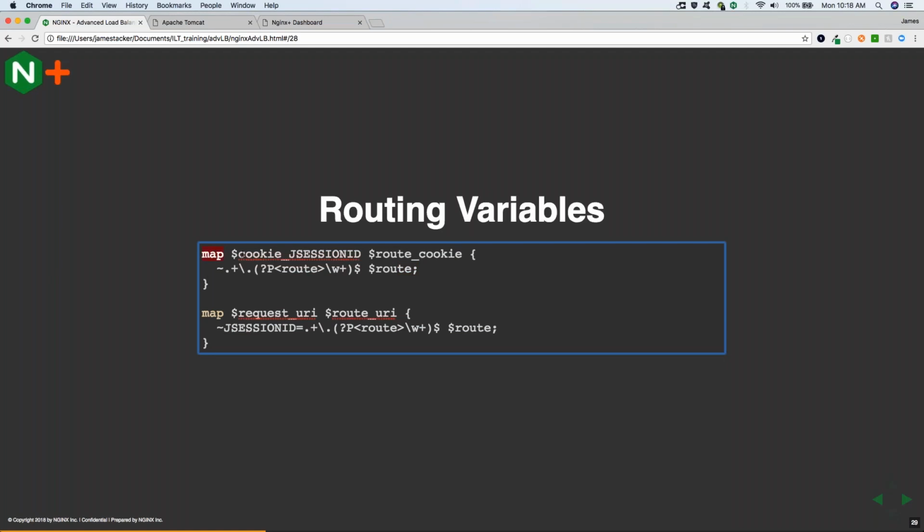So basically what this map is doing is we have cookie JSession ID, and the value of the second variable here is always dependent on the first one. The first variable is what's coming back from Tomcat, and this is going to be the cookie JSession ID. If you're familiar with JSession IDs, it's basically a really long string. Because I've enabled the JVM route parameter, I'm going to use that in my capture group to find some kind of character before and after route, whatever number that may be, and then set it to the route variable. And then I'm doing the same thing with the request URI.